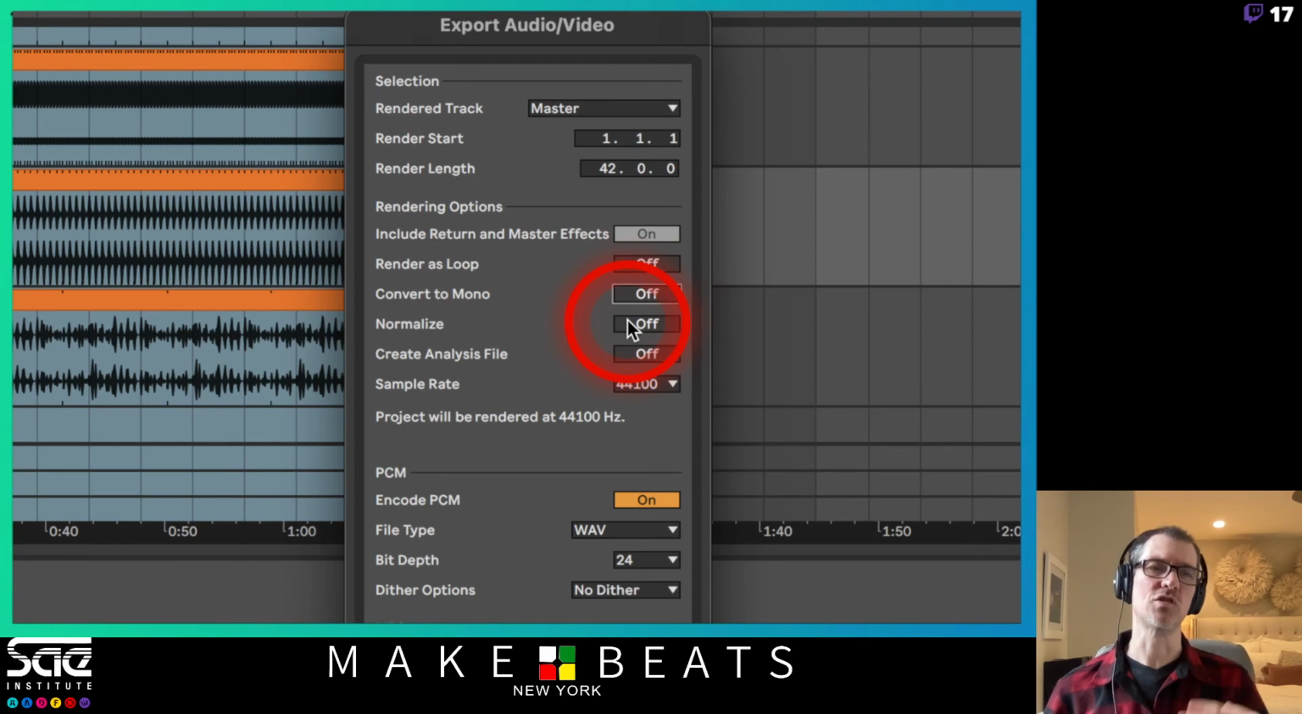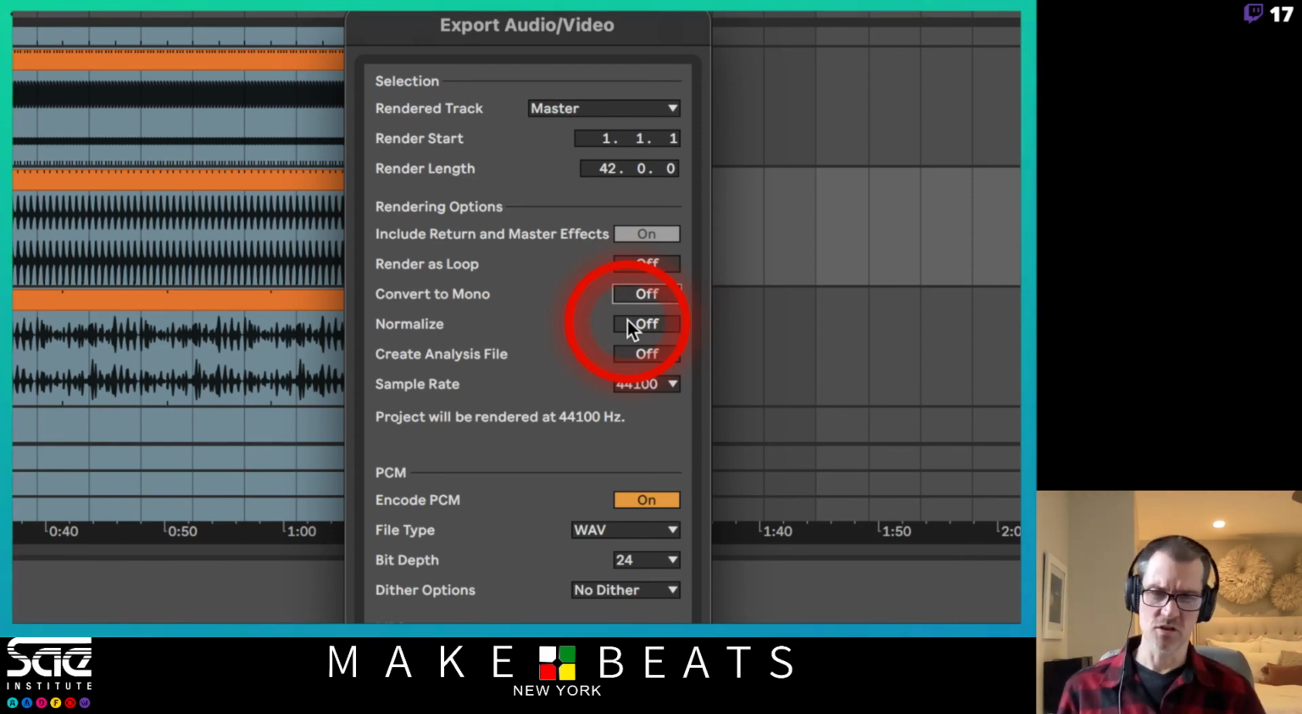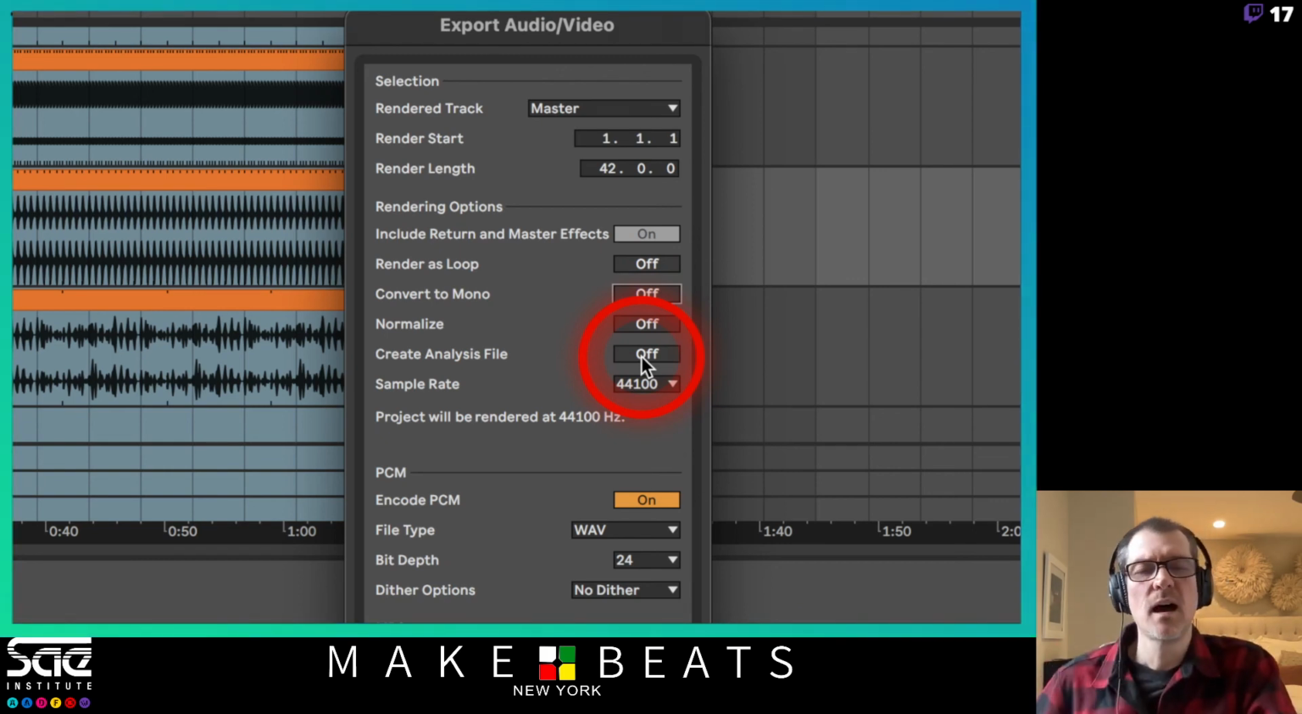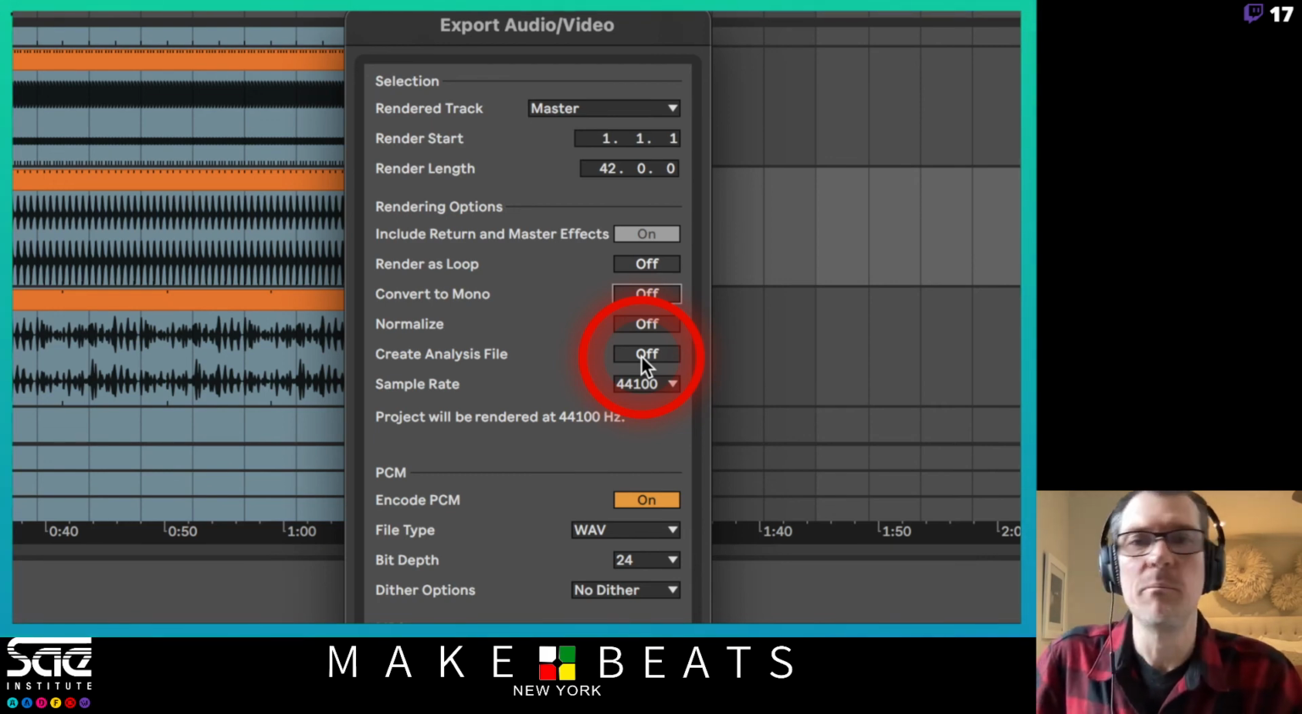Normalize. This is good for drum hits, but not much else. Don't use it for normal stuff. And create analysis file. You could do this if you want to. It's just going to make it quicker if you're bringing stuff back into Ableton Live later, but I don't really ever click this one either.